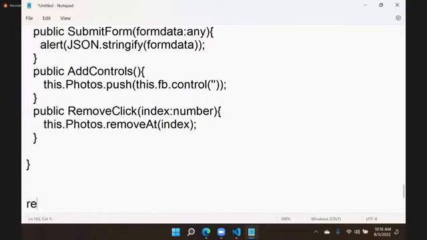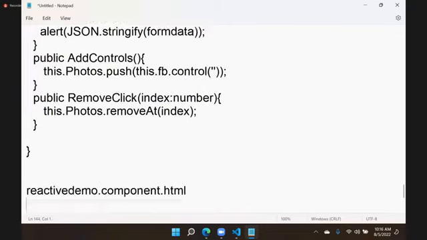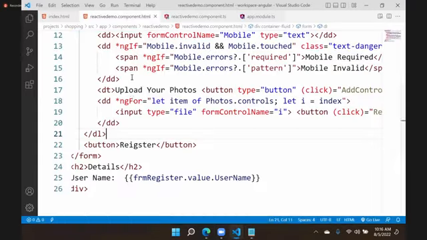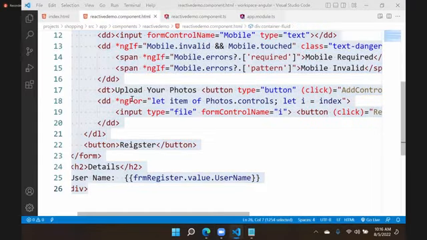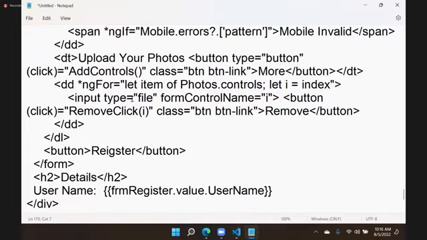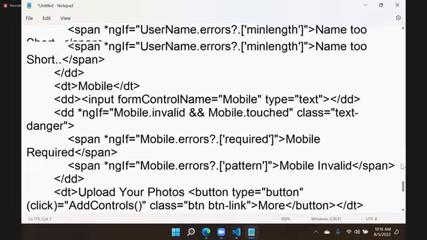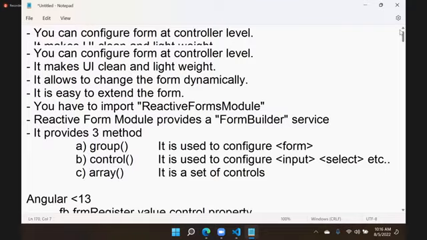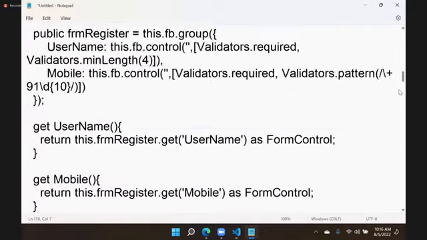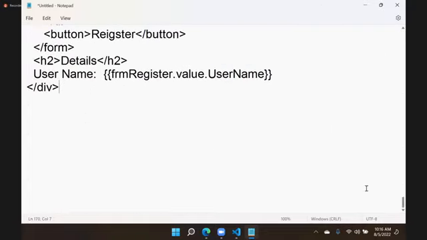And in reactive demo dot component dot html, in HTML we have done some changes. So this is what we have done. This is how we can manage and work with forms, how we can create and work with the forms. So two types of forms are there: template driven forms and reactive forms. There is nothing like which one is best. That we decide according to our requirement and situation.